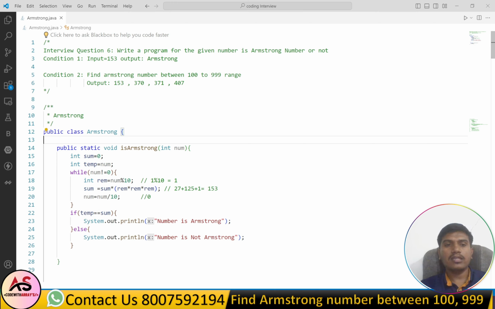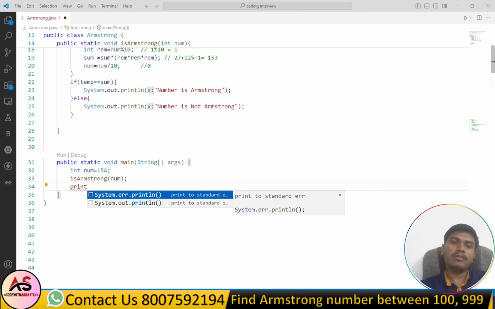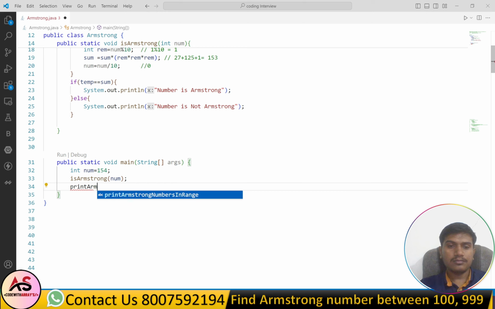Now the second condition is to find the Armstrong numbers between 100 and 999. For that we will define another method. The method name is printArmstrongNumberInARange, and we will pass two arguments, 100 and 999.